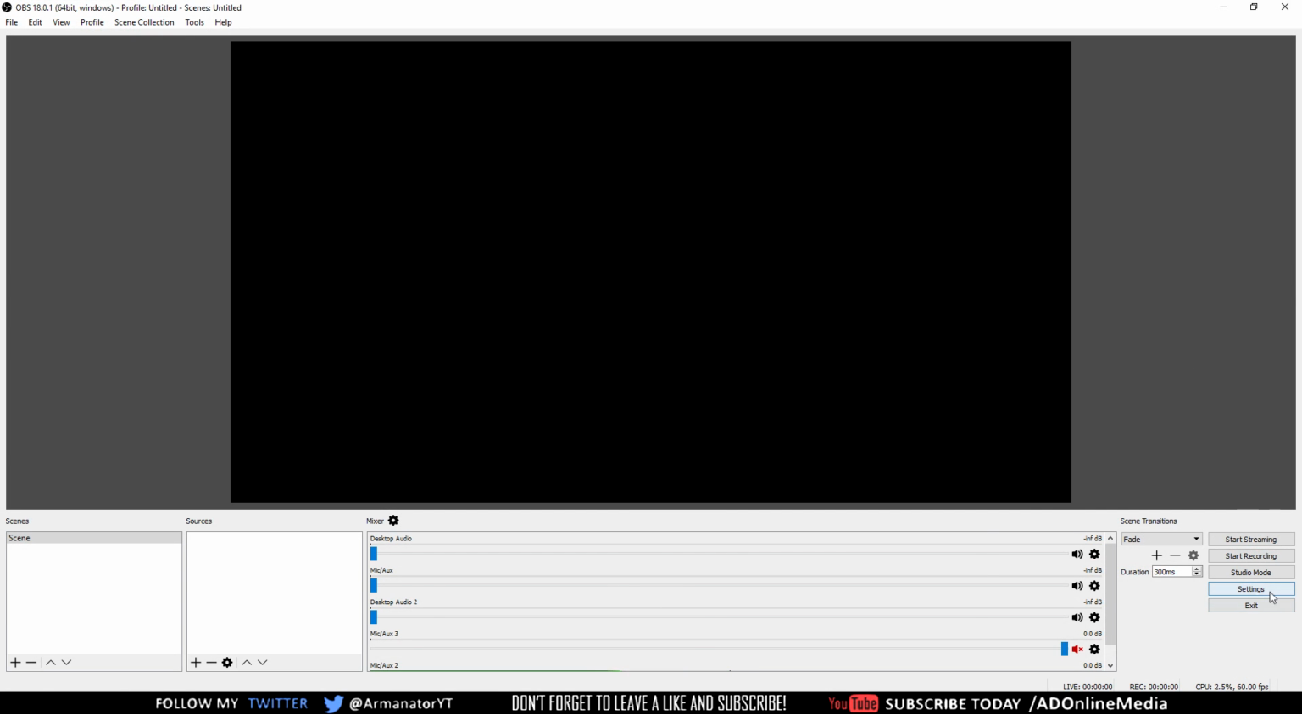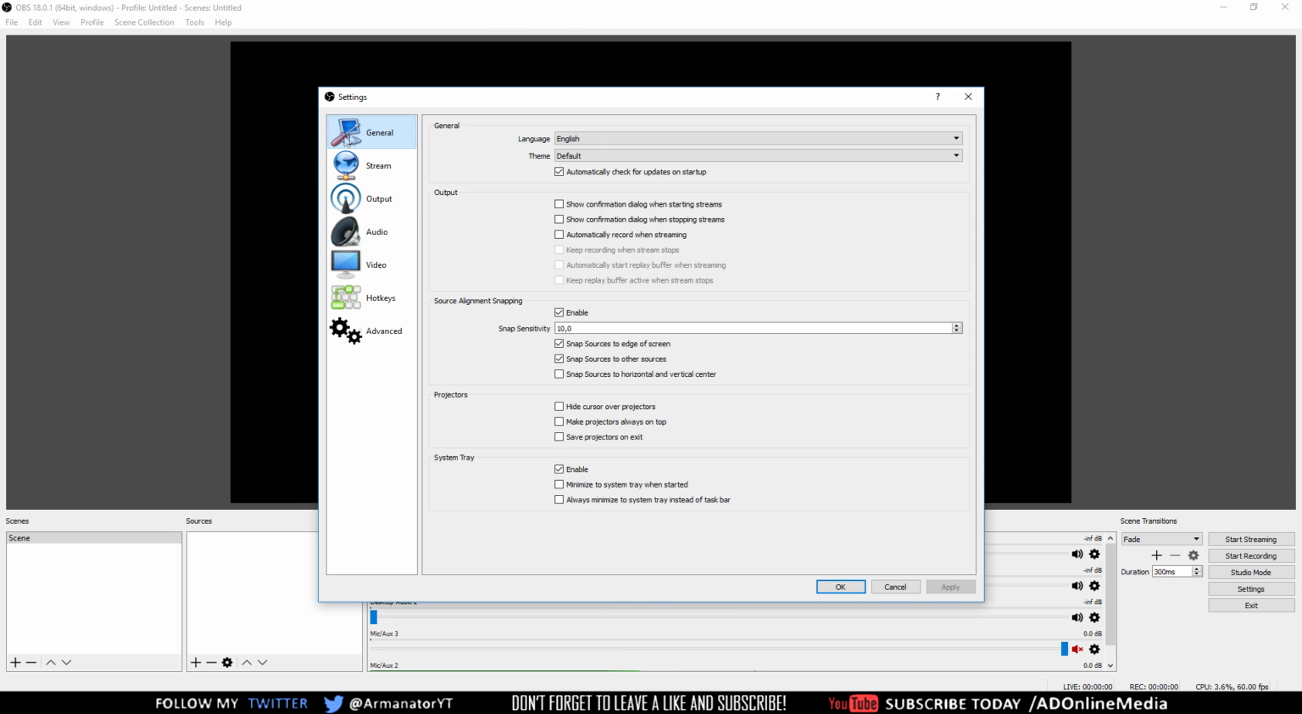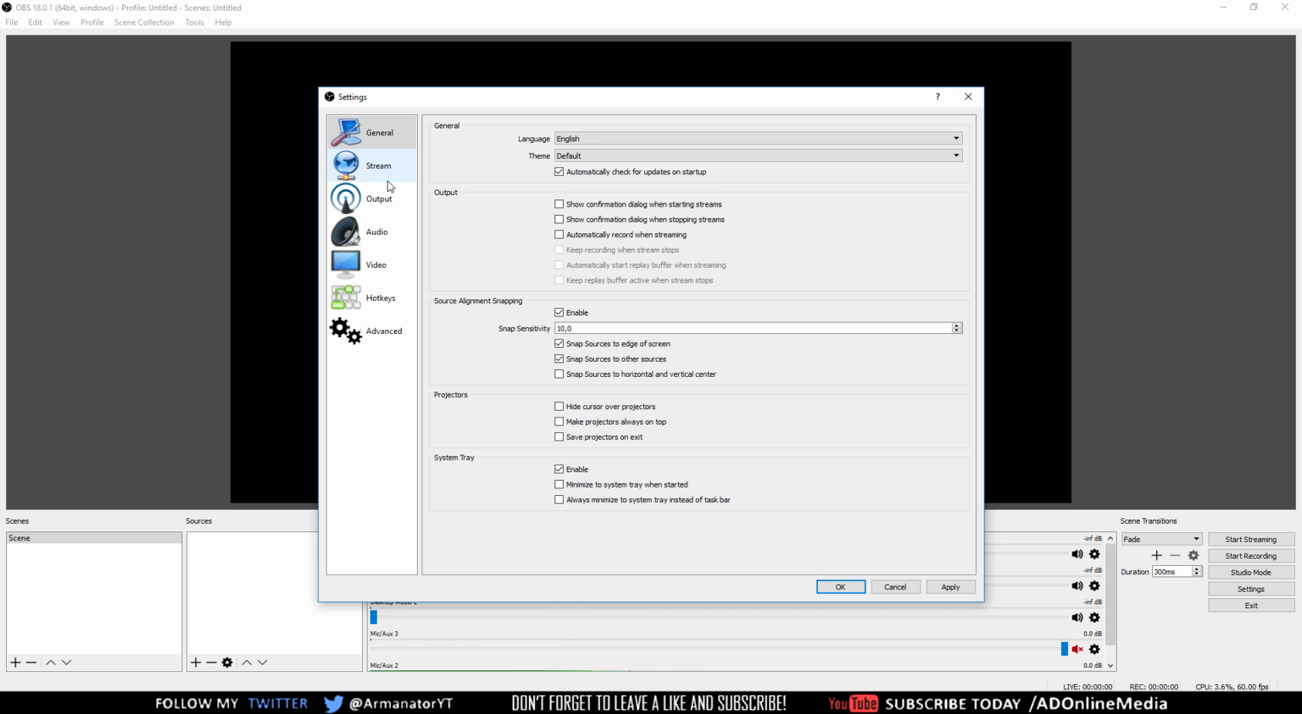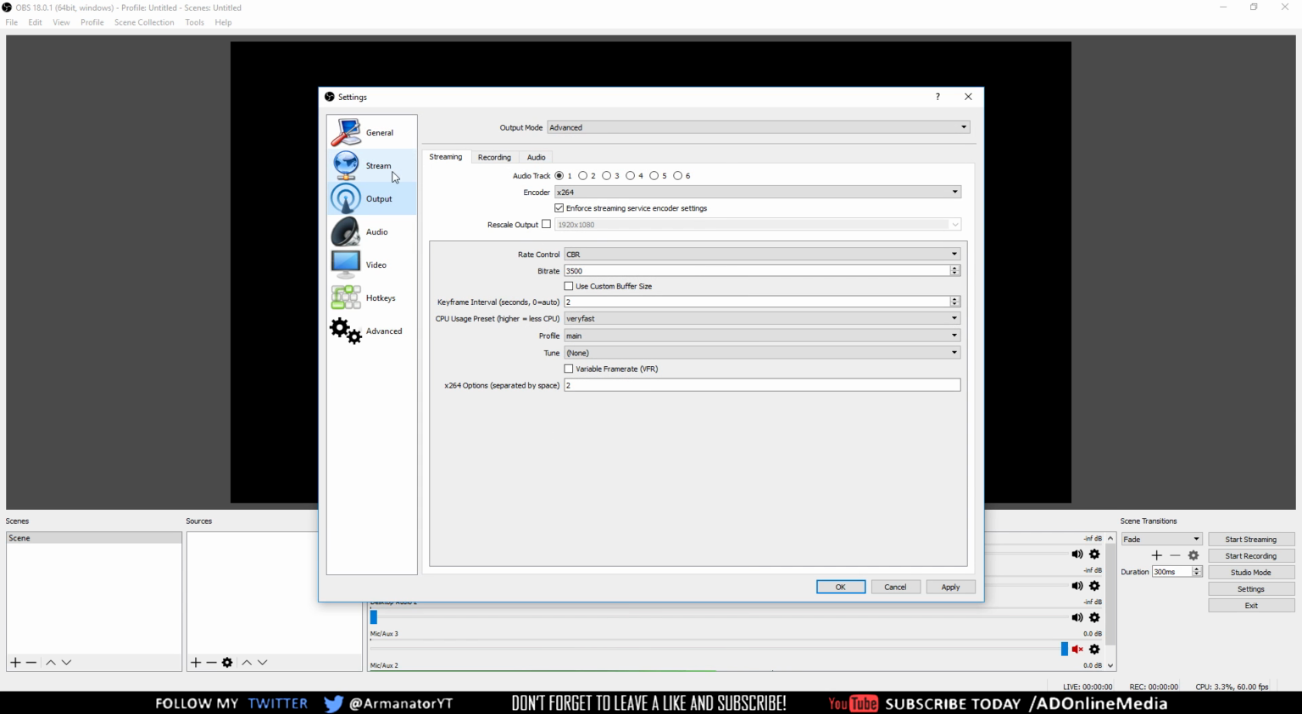Now you want to go to settings immediately right here, and you're going to be at general, so quickly pick your language, English for me. The theme, if you want OBS to be dark, then select dark right here, and we're going to go with white this time. And then you want to go to output.